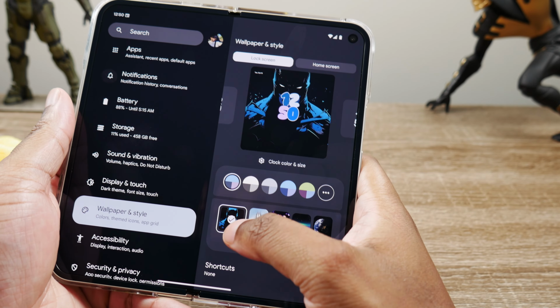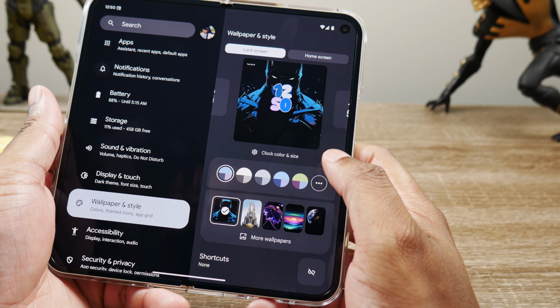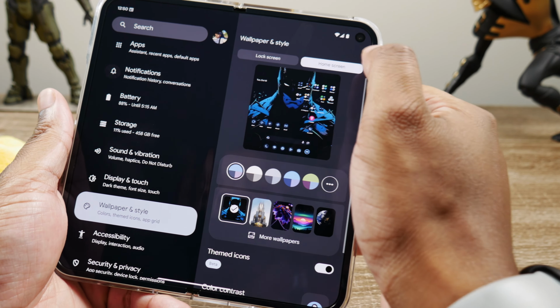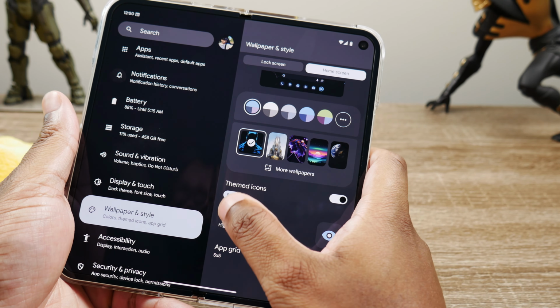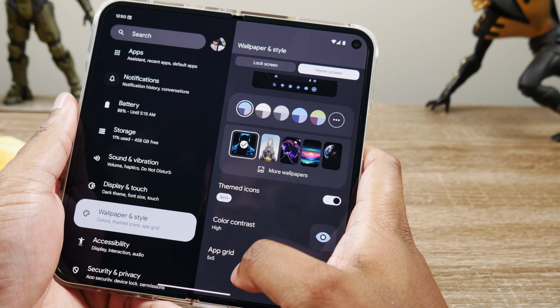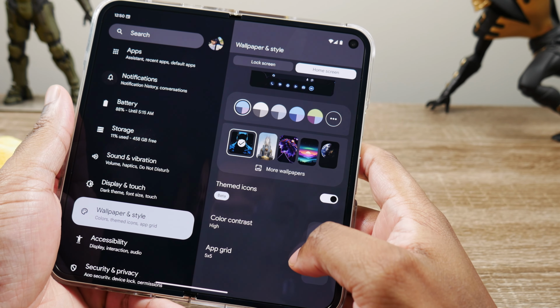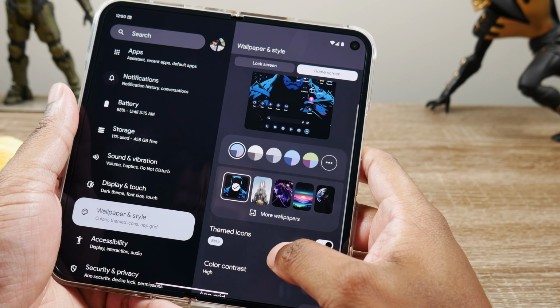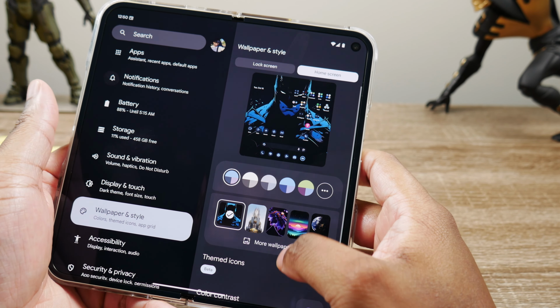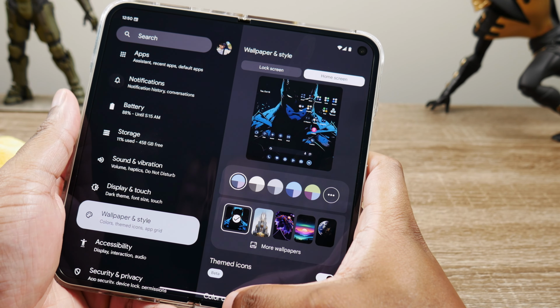I think the icon change. Let's do color clock. Let's do home screen. Nope, it's still in beta. I don't know if the themed icons is ever going to come out of beta. I just think it's in perpetual beta mode. But let's see, what else is there?